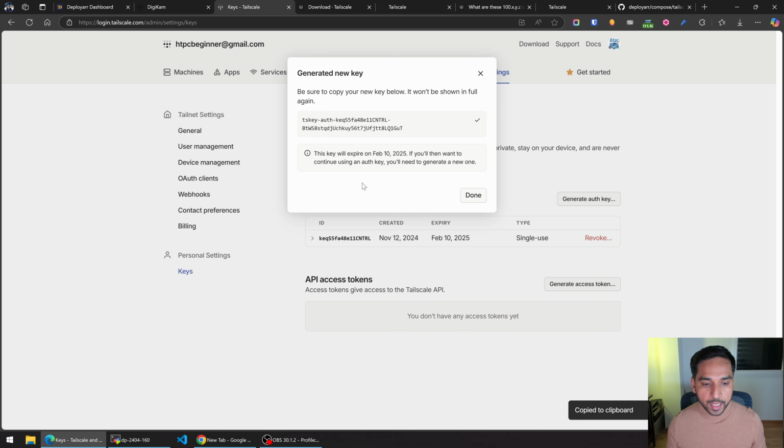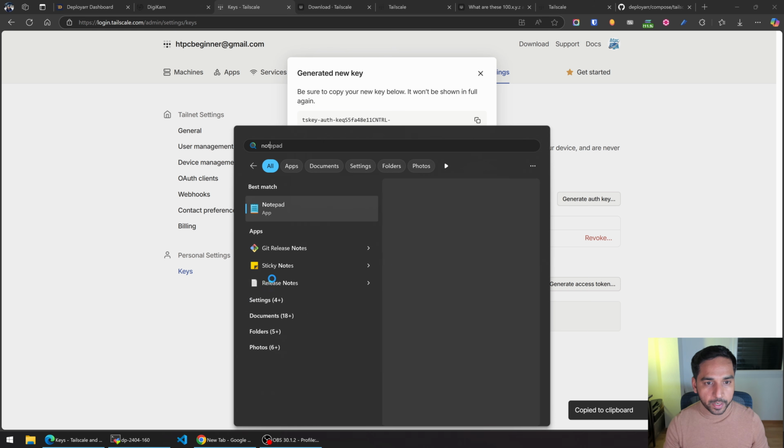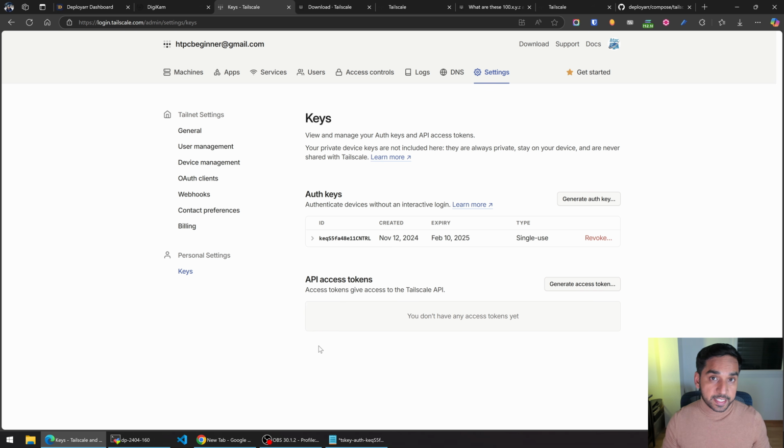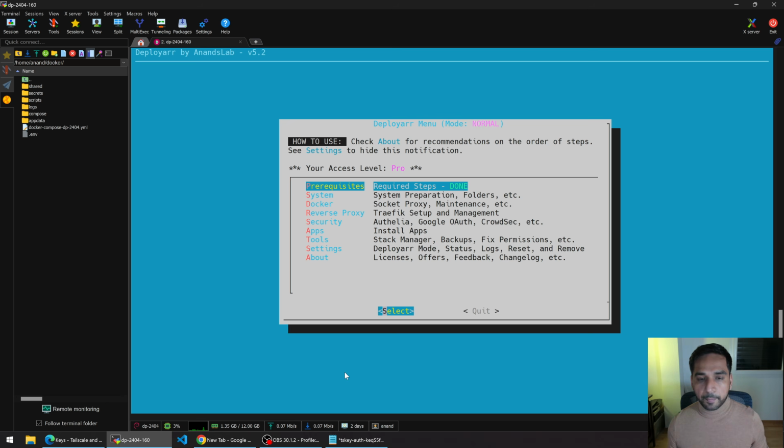Now here is the key. I copied it over. I'm going to open a notepad session and paste it just so I do not lose it. As I said, we're going to use Deployrr to set up Tailscale. So here I am on the main menu of Deployrr. We're going to go into the apps section right here.